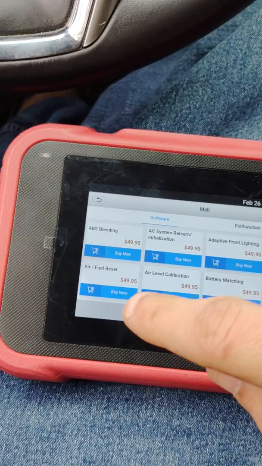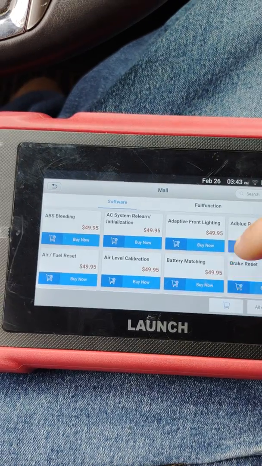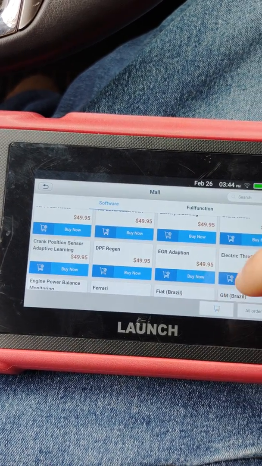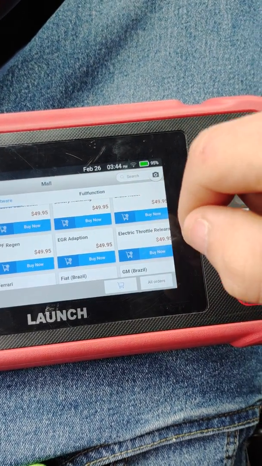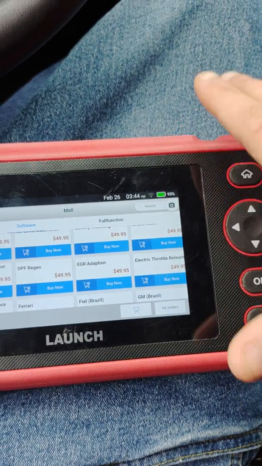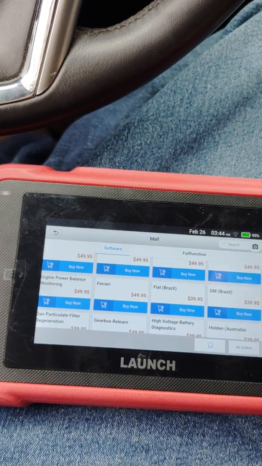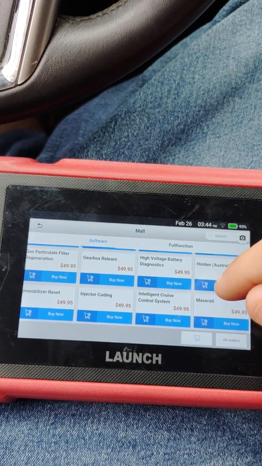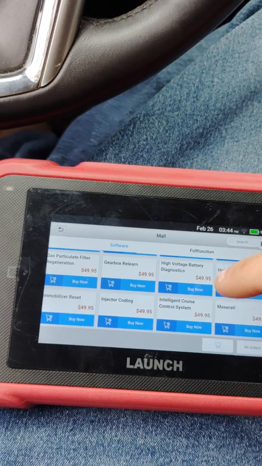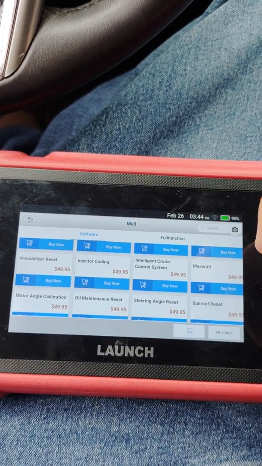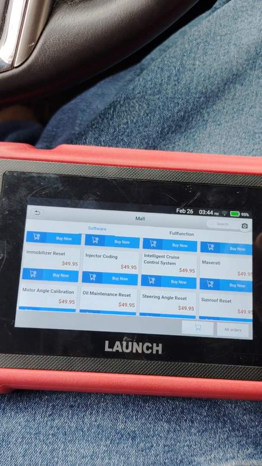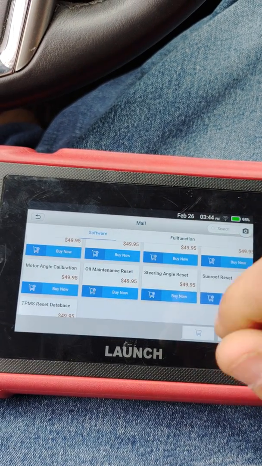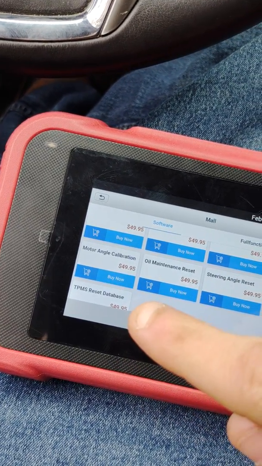You got AdBlue reset, air fuel reset, air level calibration, battery matching, brake reset, crank position sensor, adaptive learning, DPF regeneration, EGR adaption, electric throttle relearn, engine power balance monitoring, Ferrari, Fiat, GM, you got gasoline particulate filter, gearbox relearn, high voltage battery diagnostics, immobilizer reset, injector coding, intelligent cruise control system, Maserati, sunroof reset, steering angle reset, oil maintenance reset, motor angle calibration, tire pressure monitoring system reset.